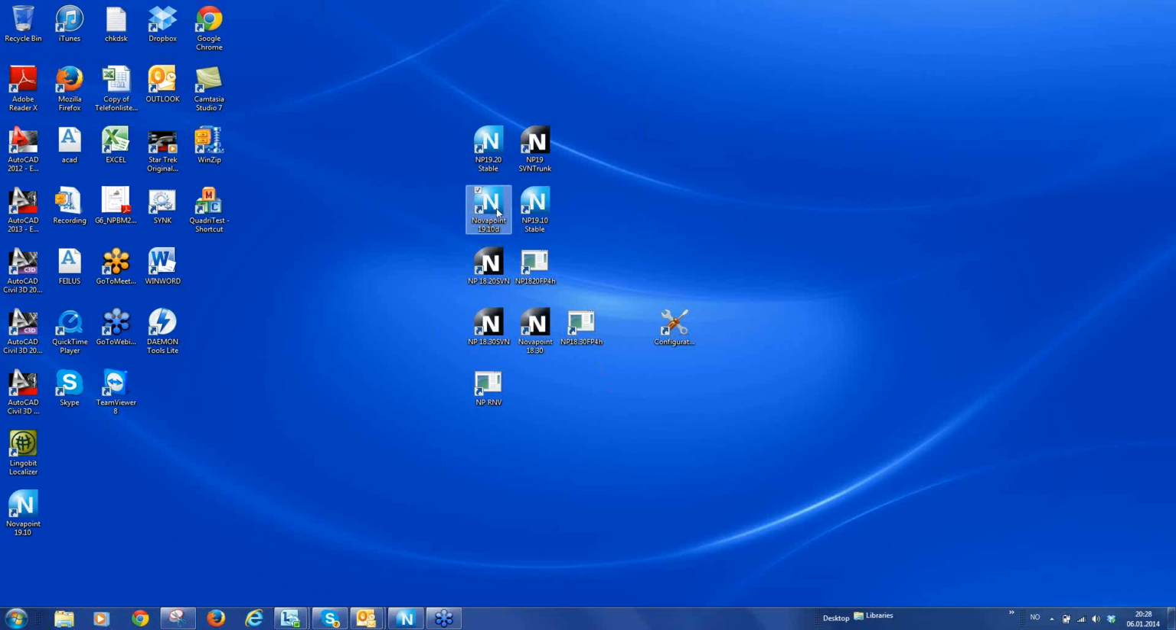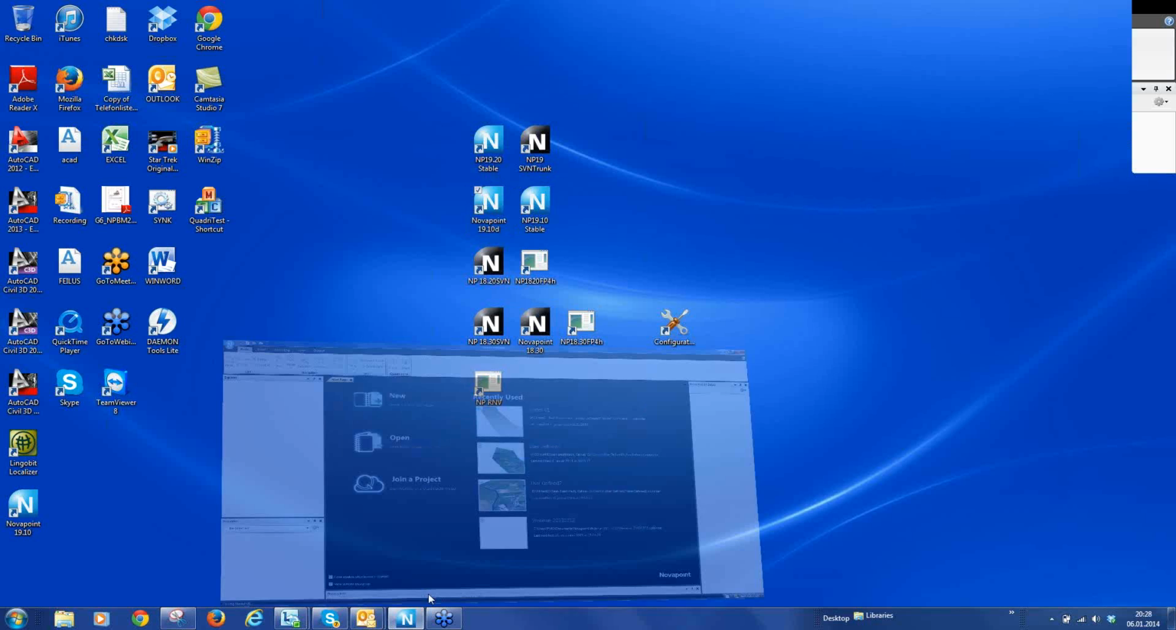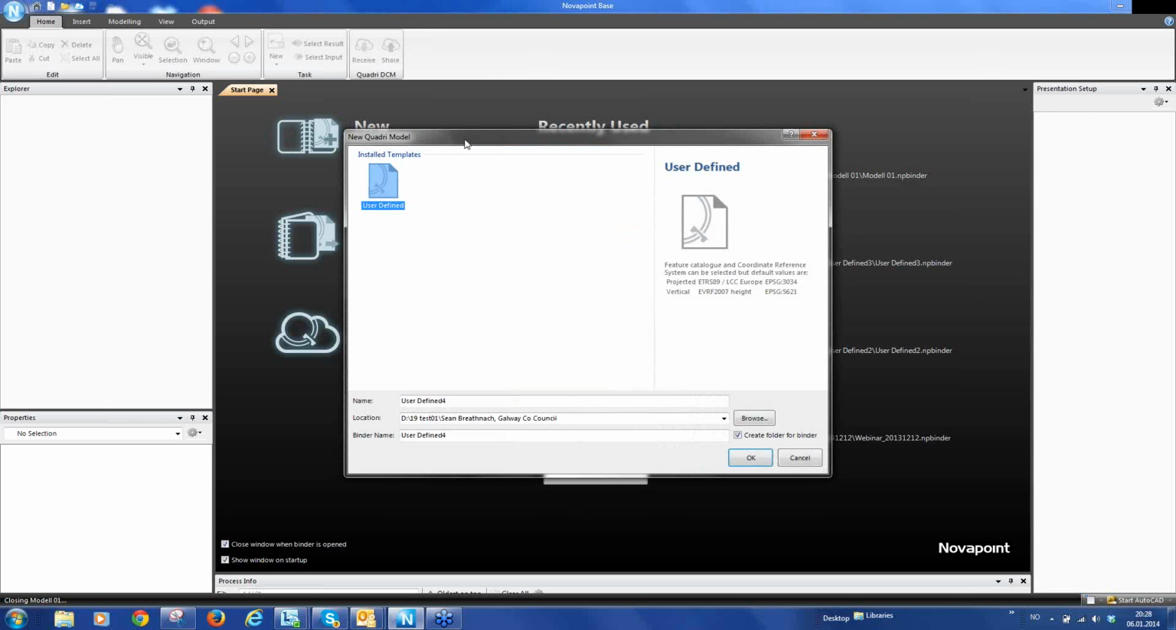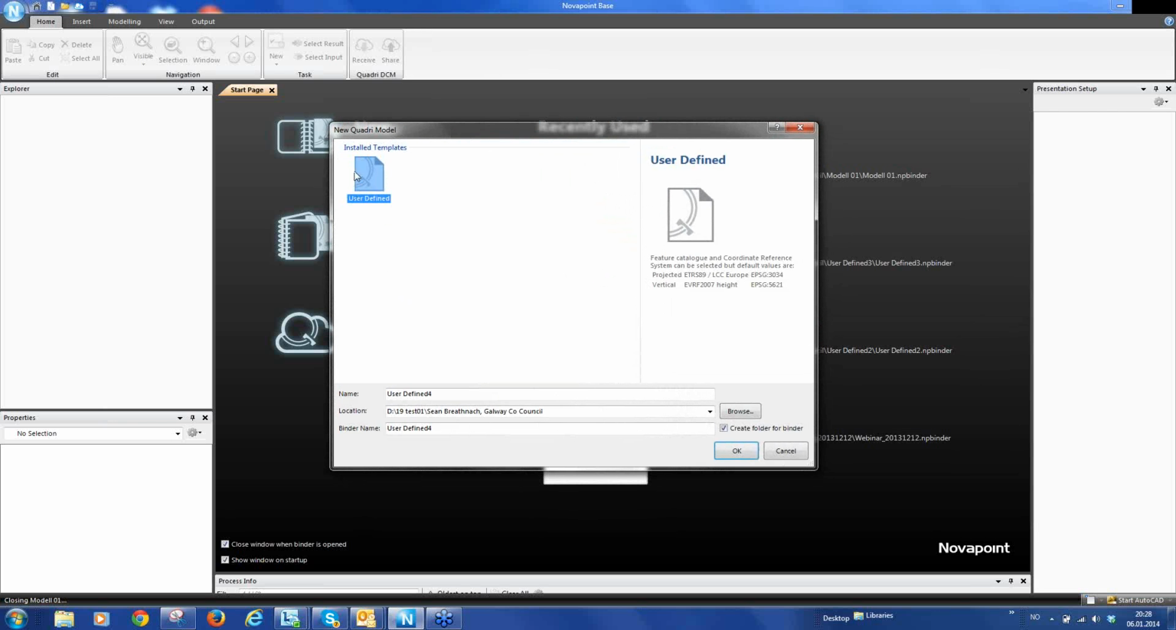We start Novapoint 19 by clicking on the icon, and we get the opening window. Novapoint 19 is a standalone application, but has an intelligent connection to AutoCAD. When we start a new project, we click on New, and then we get the installed templates for the particular installation. The first thing we do is give a model name. We can call it Model 01, and choose where the model is to be located.